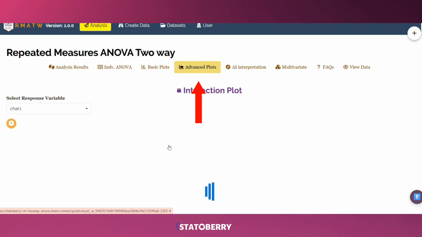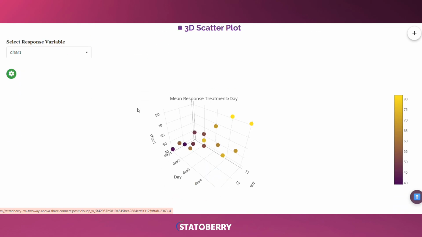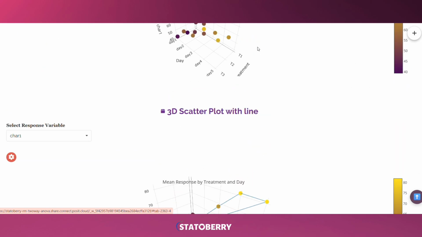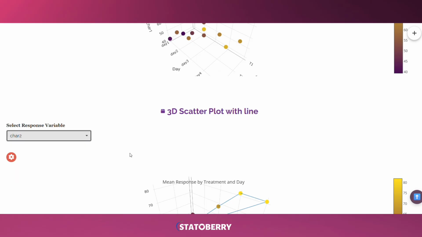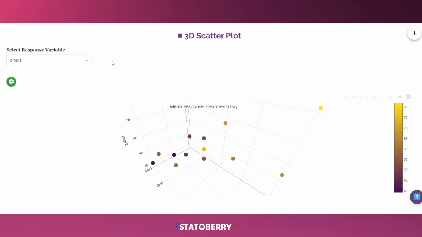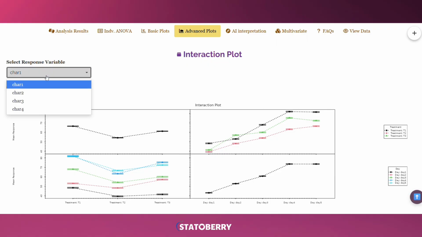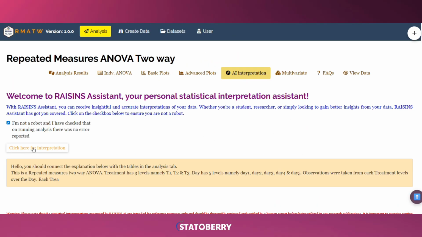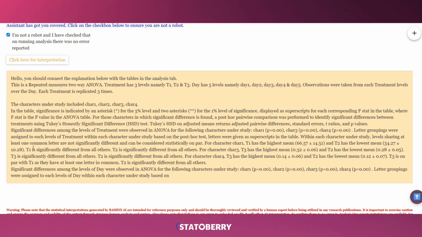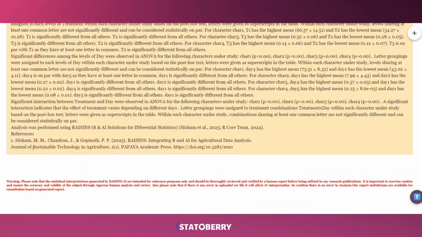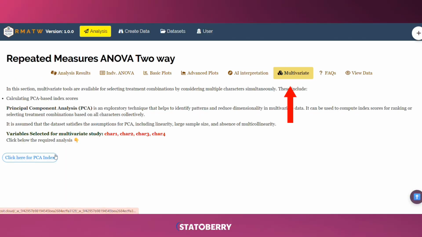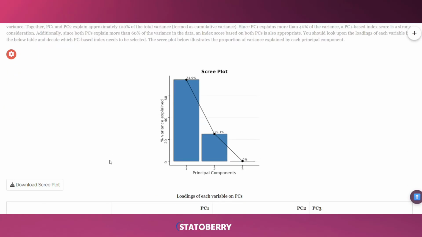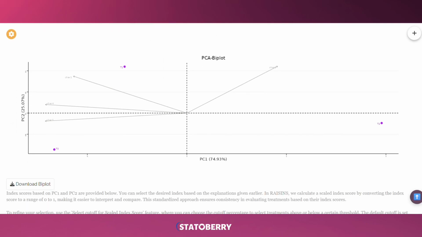If you want more power, the Advanced Plot tab gives you access to insightful, customizable visualizations. In the AI Interpretation tab, Raisins Assistant provides clear and insightful summaries of your data. And if you have 3 or more sets of observations, use the Multivariate tab to perform PCA with downloadable results.